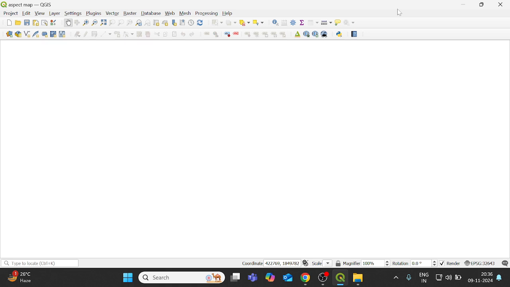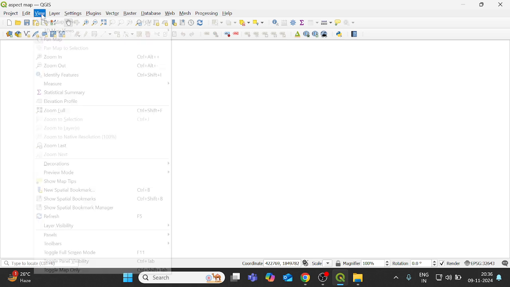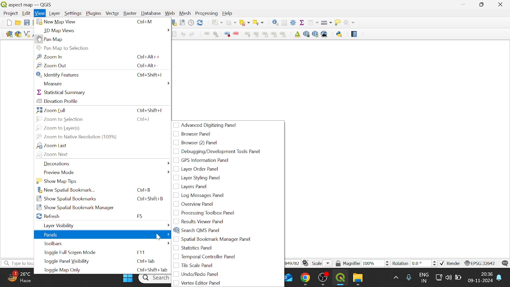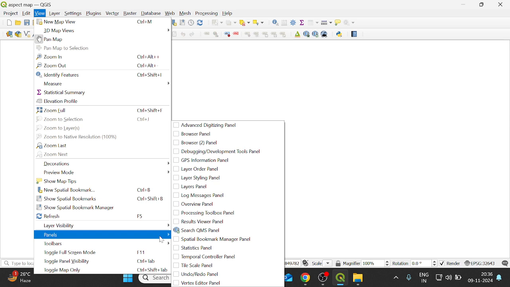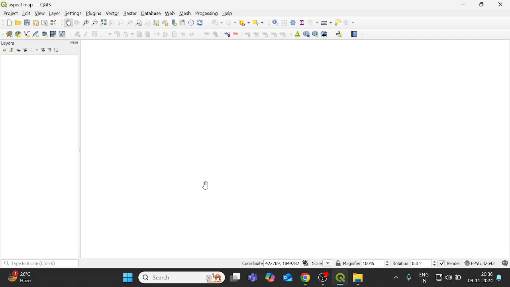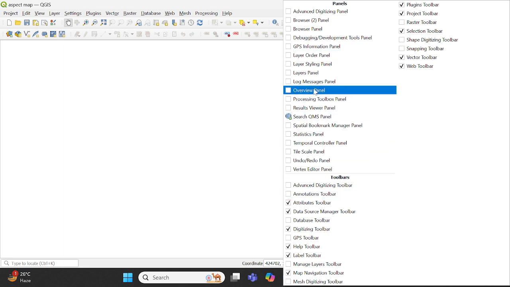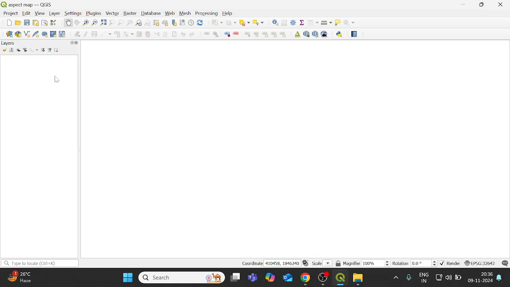The layer panel can be added in two ways. One way, you come to View, and all the panels or settings which you want to add on your screen you can find from here, and this is the first option. The second option, you just right click here, then you can search for any of them which you require. For now we only require the layers, and we can handle with that.